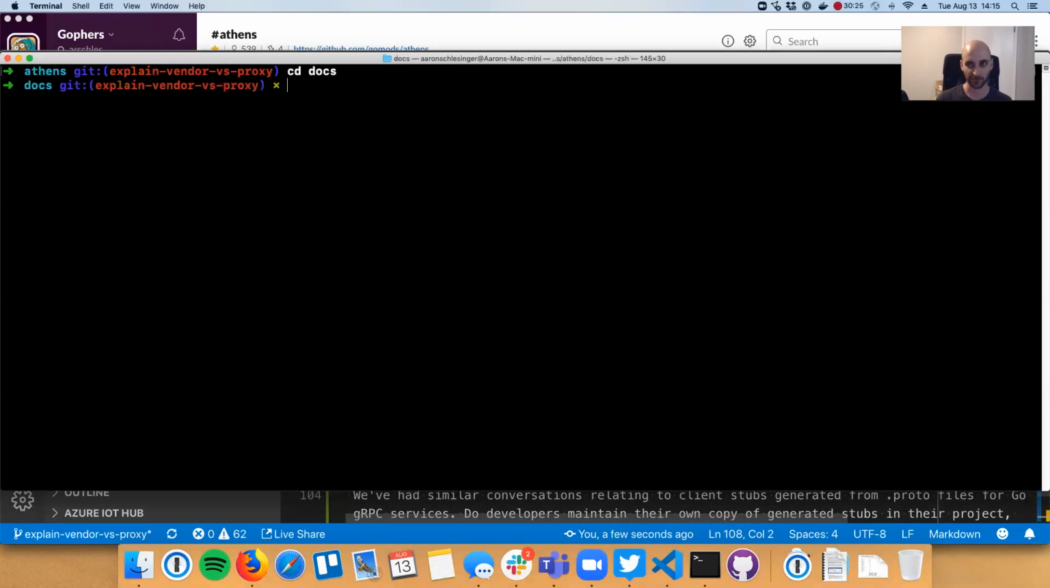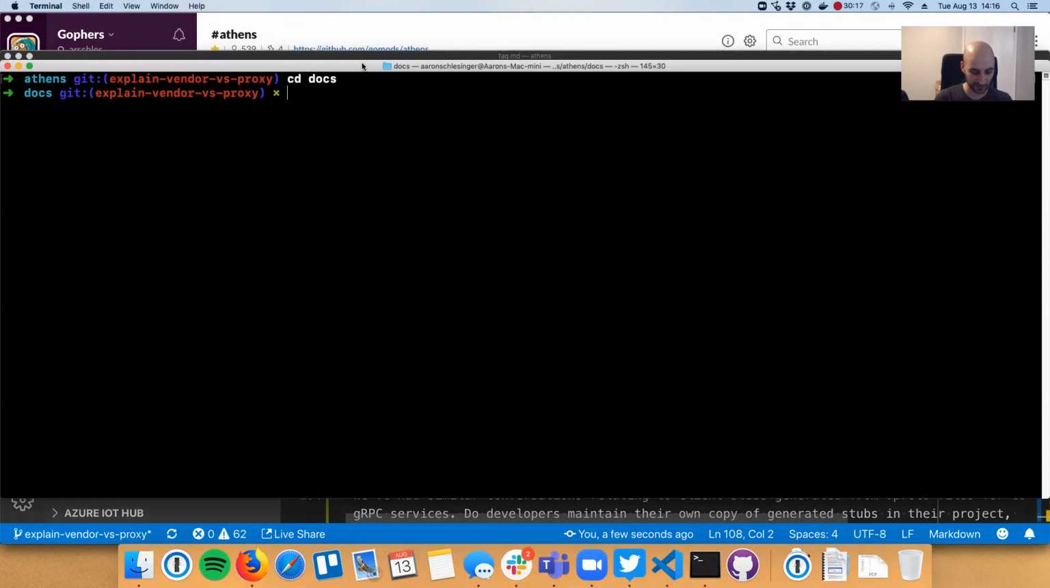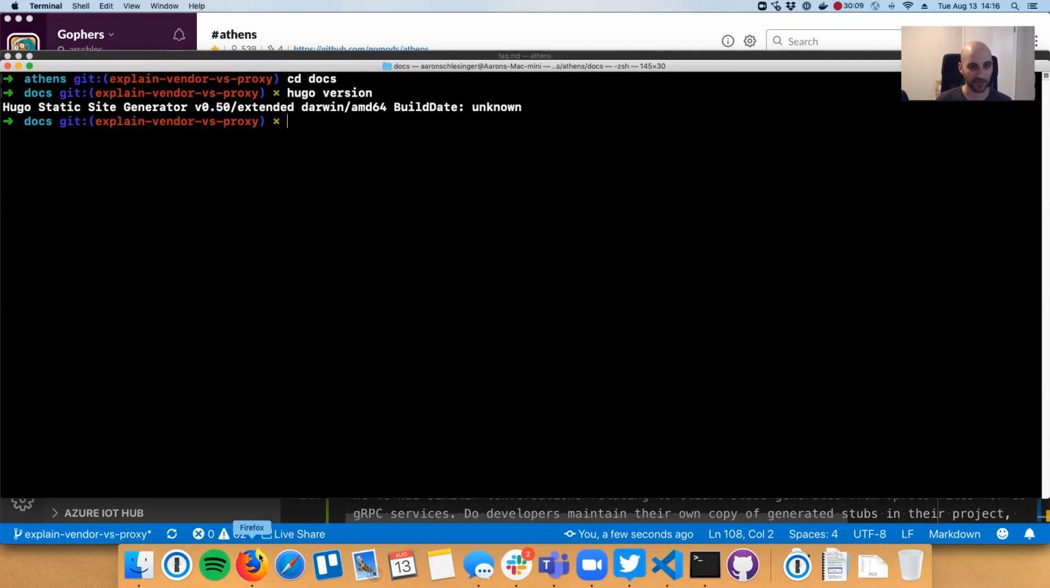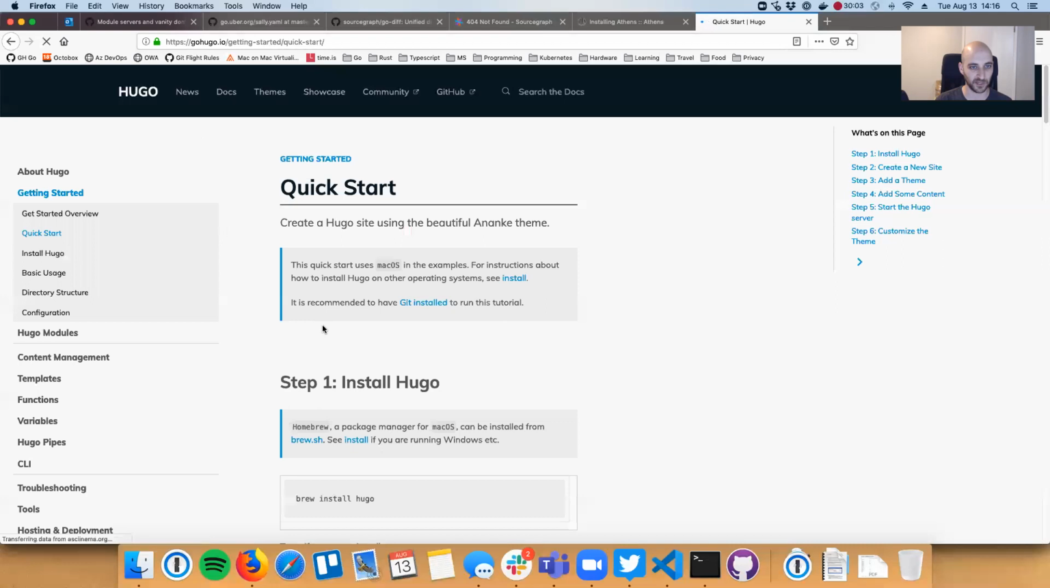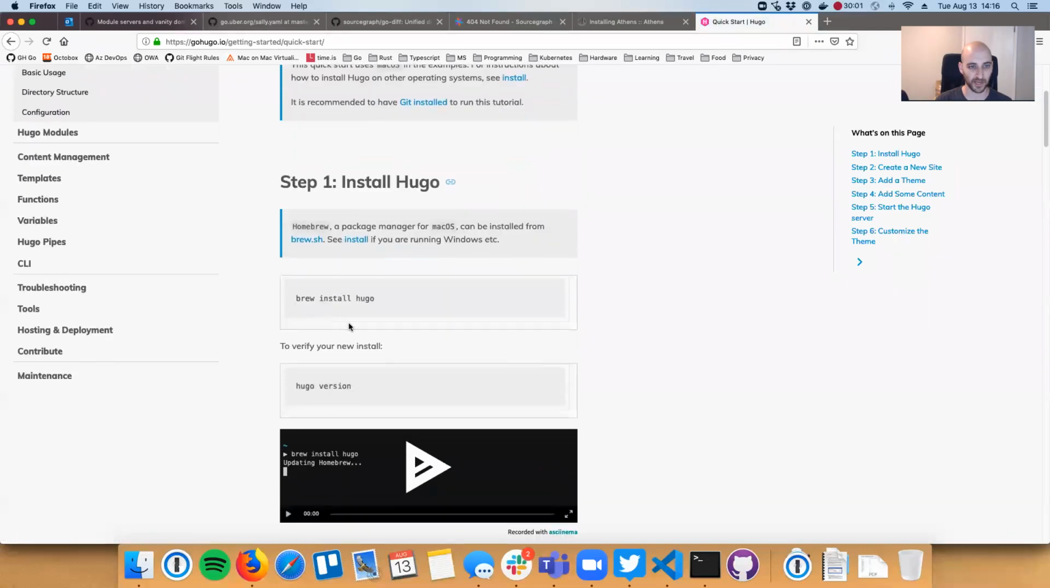So we can do sort of local testing. This is sort of the equivalent of running unit tests, except it's for the docs. So I have downloaded the Hugo CLI. I have v0.5. And if you want to download the Hugo CLI, you just go to Quick Start at gohugo.io. So I have Homebrew. I'm on a Mac. I just did that.